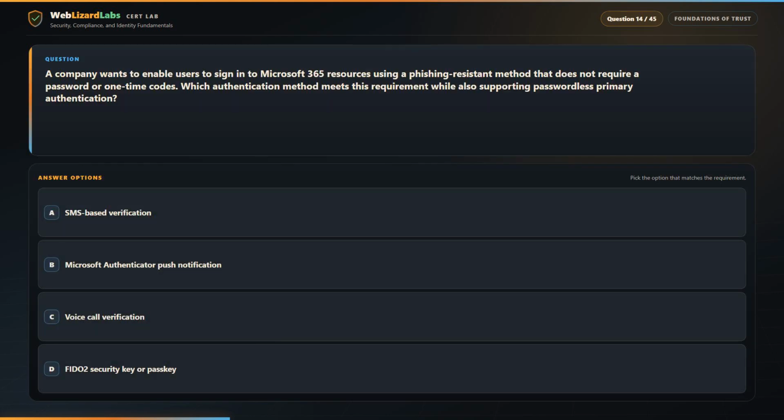Question 14. A company wants to enable users to sign in to Microsoft 365 resources using a phishing-resistant method that does not require a password or one-time codes. Which authentication method meets this requirement while also supporting passwordless primary authentication? Answer A, SMS-based verification. Answer B, Microsoft Authenticator push notification. Answer C, voice call verification. Answer D, FIDO2 security key or passkey. Lock in your answer.